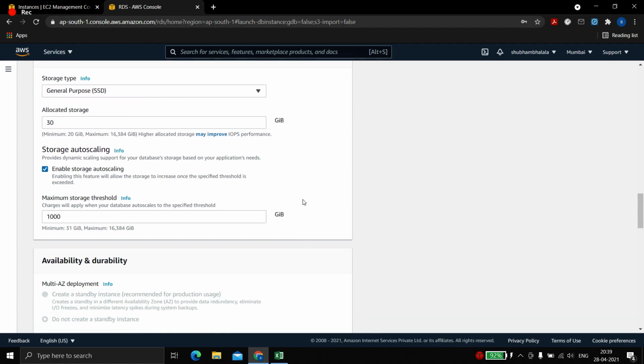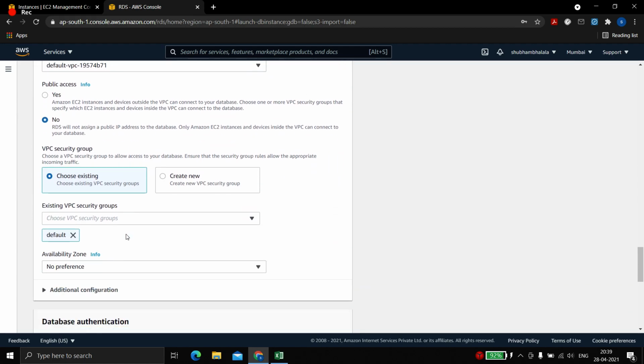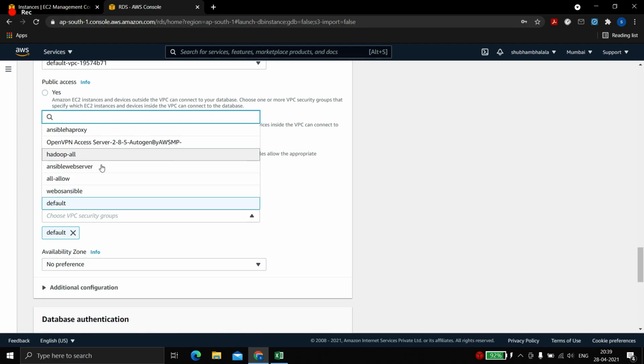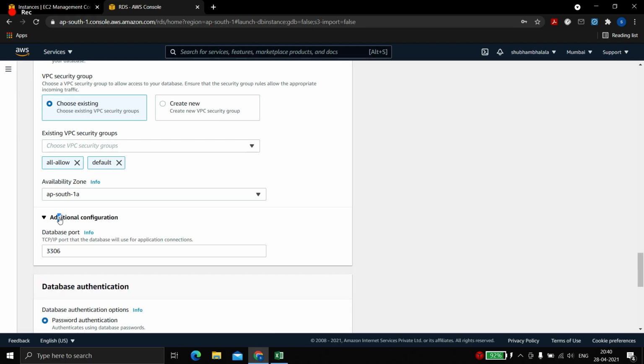Give it 30 GB, it is fine. Then leave everything by default, and come here and choose a security group. You can allow 80, 8080 and SSH, but right now I am allowing all. It's not an issue. Then let's select the zone 1A, because we will be launching an instance then in 1A.